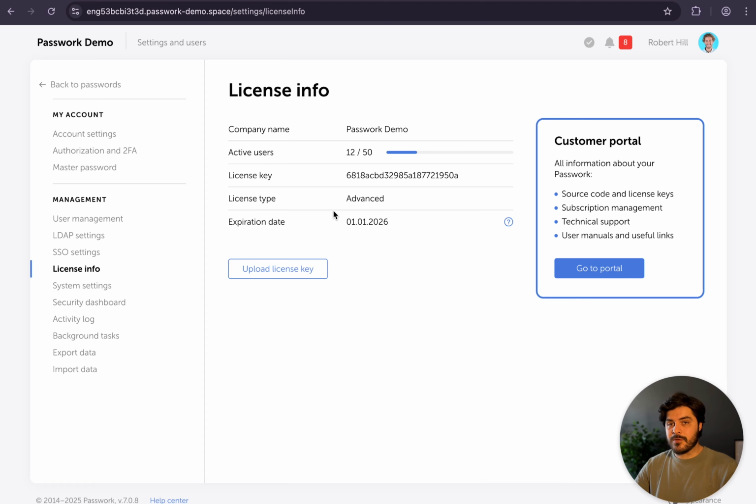On the license info page, you can upload your license key and view all the details of your current license, its type, number of active users, and its expiration date. From this page, you can quickly access the customer portal, where you'll find more information about your license and can contact support or your personal manager with any questions related to Passwork.